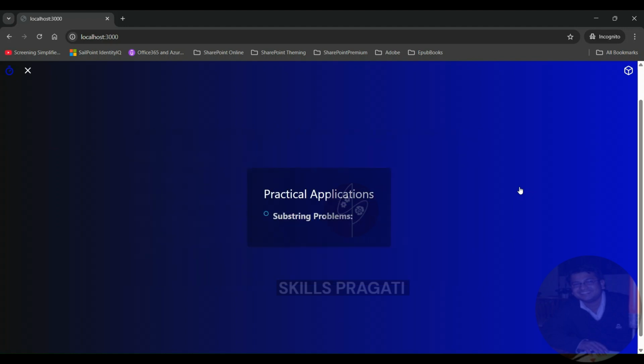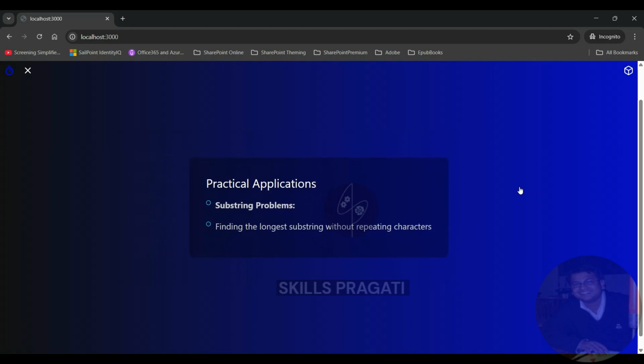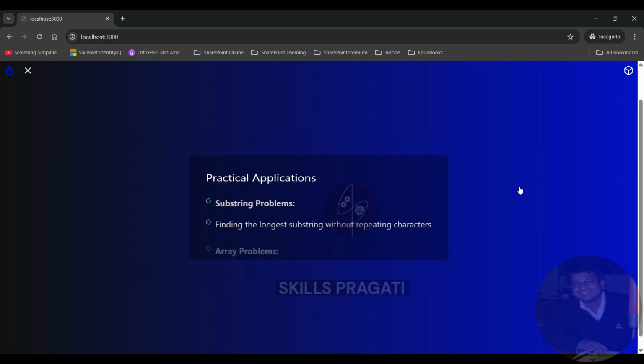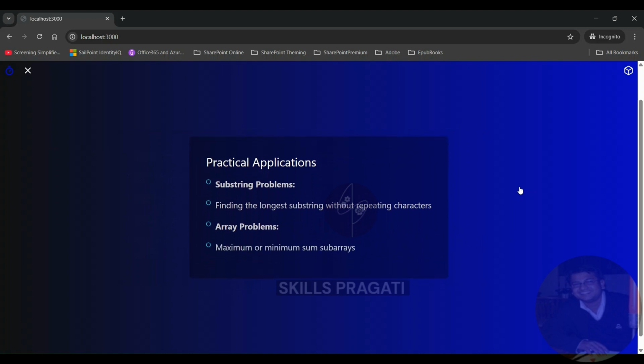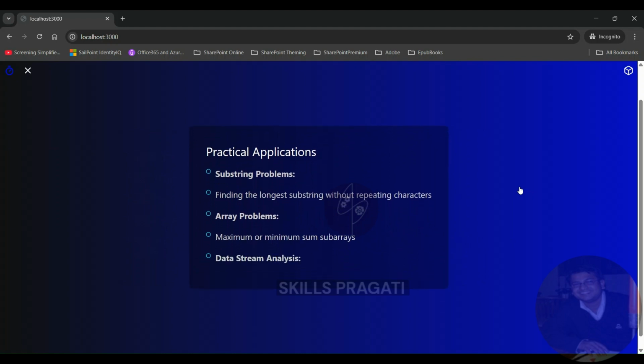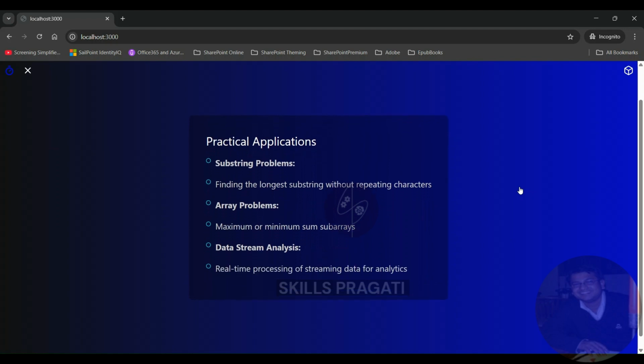Practical applications. In substring problems, such as finding the longest substring without repeating characters. For array problems, like finding the maximum or minimum sum subarrays. In data stream analysis, where you need real-time processing of streaming data for analytics. These examples demonstrate how the sliding window technique is applied in real-world scenarios.